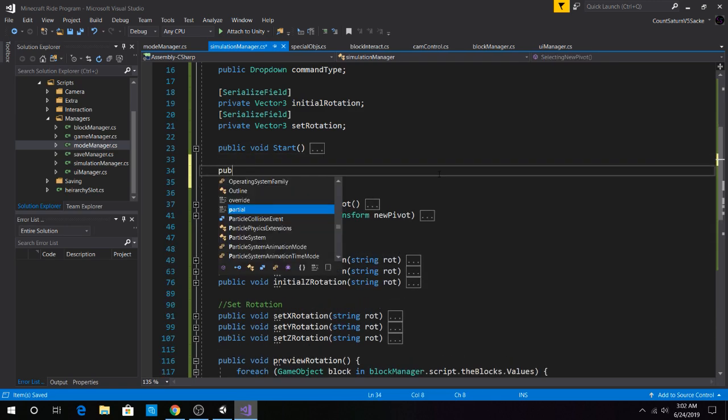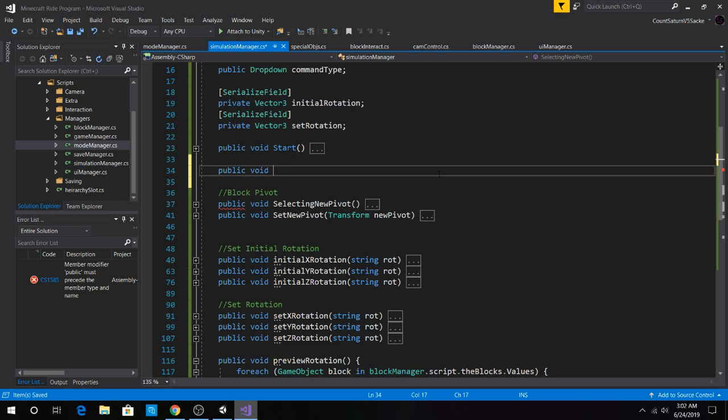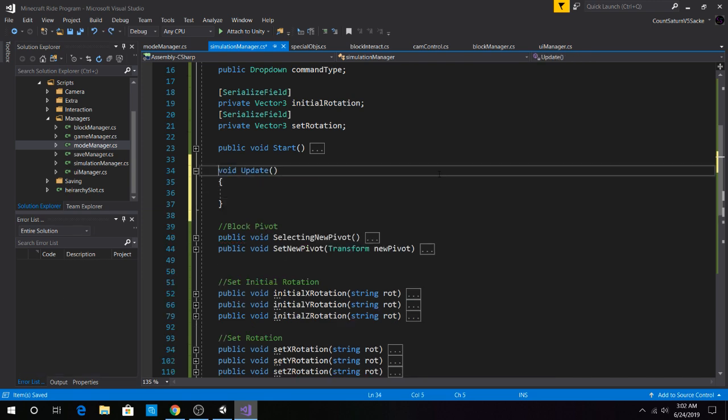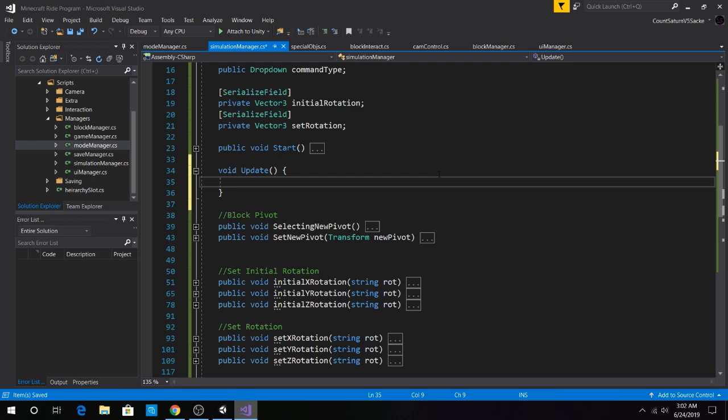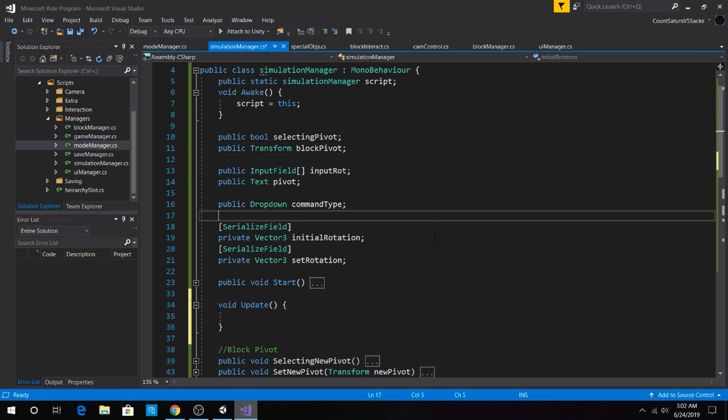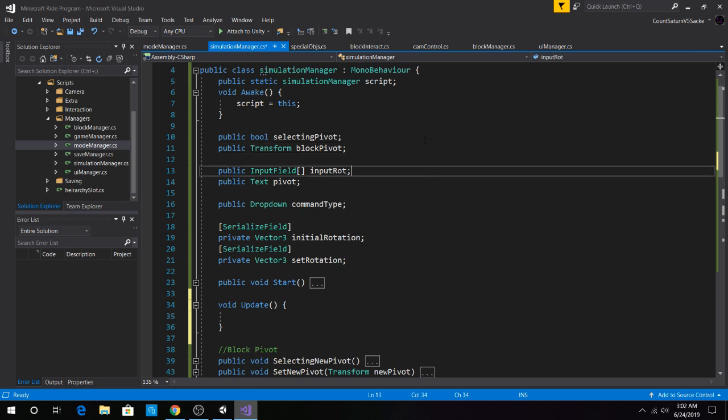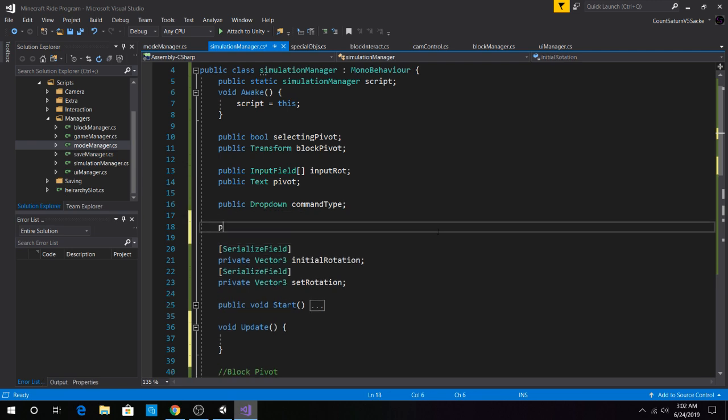And well, here we have public void. I guess we'll just have void update. Here what we'll do is, oh my gosh, 3 a.m. Okay, almost been streaming for 3 hours. But here what we'll do is, I think we also need a boolean just for preview rotation. So here, public boolean preview rotation.